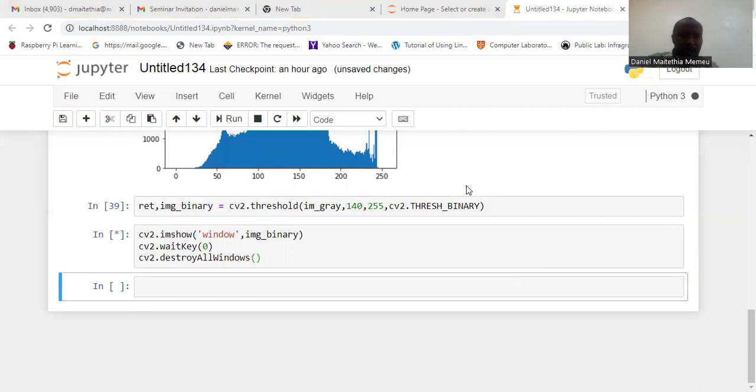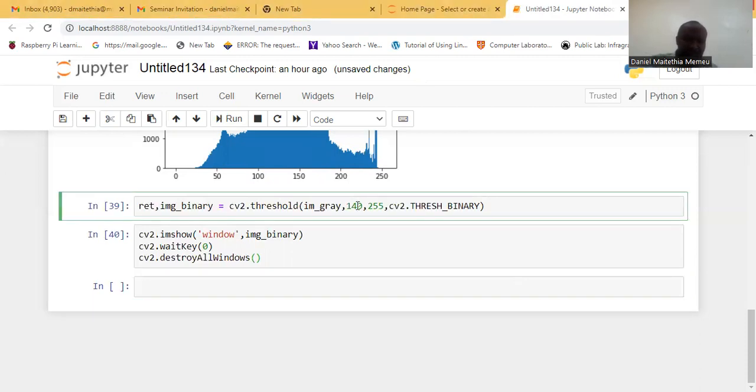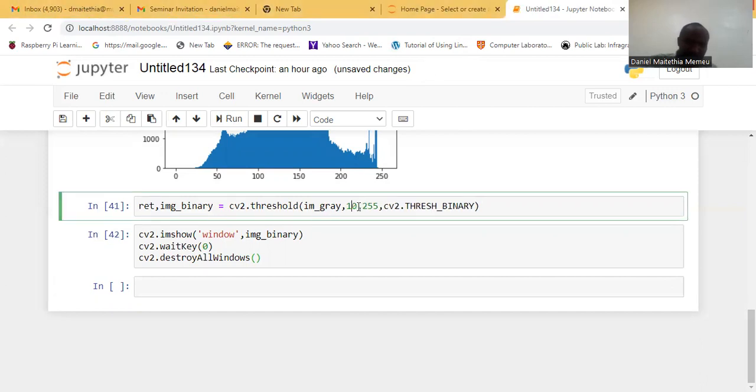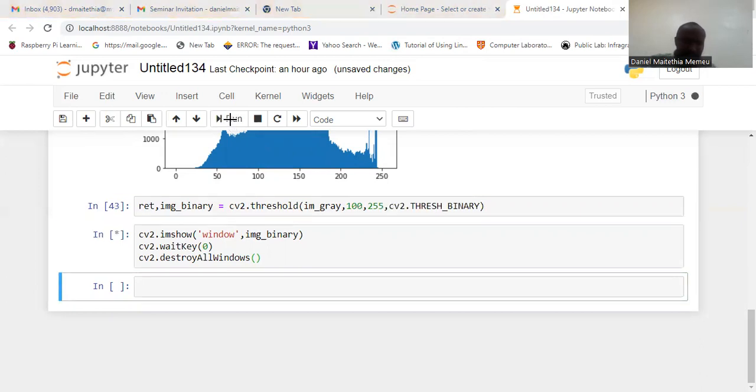So let's try to change the threshold value. Let's try to reduce it a bit. Instead of 140, let's change it to 120. Aha, now you can start seeing the person appearing a bit clearer. Let's make it 100, maybe. Aha, now you can clearly see even the nose appears, the eyes.